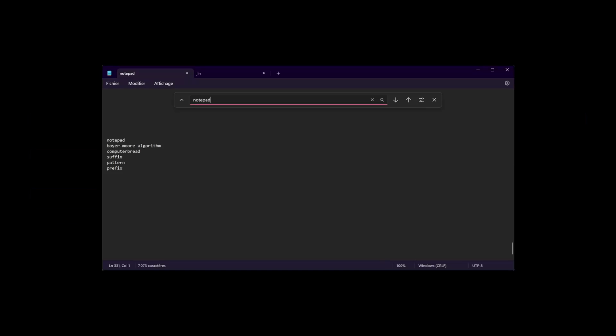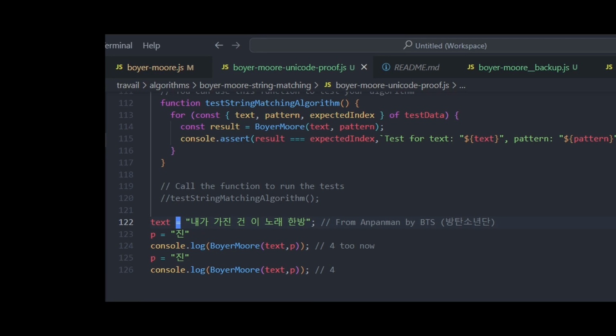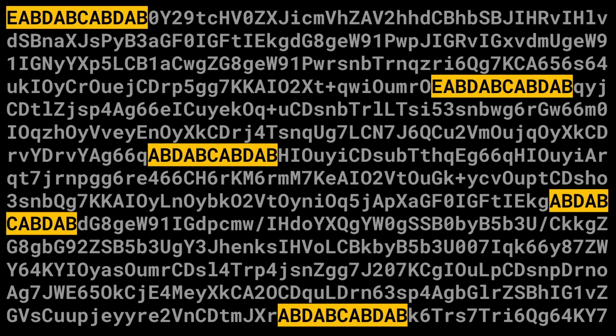Web browsers, Notepad, Word, spreadsheets, PDF readers, most applications processing and displaying text come with a find function that is accessible under the Ctrl+F shortcut. Finding a pattern in a text is usually referred to as pattern matching or string matching.